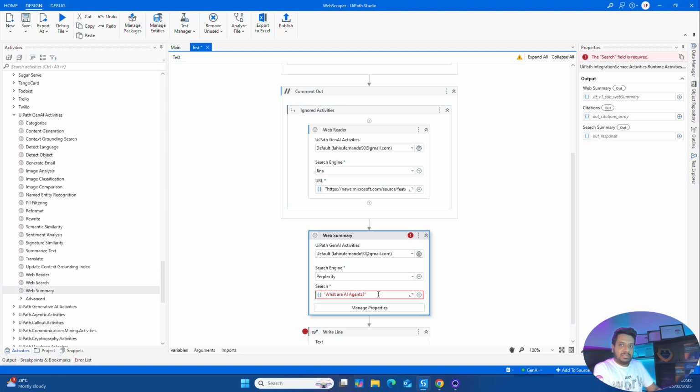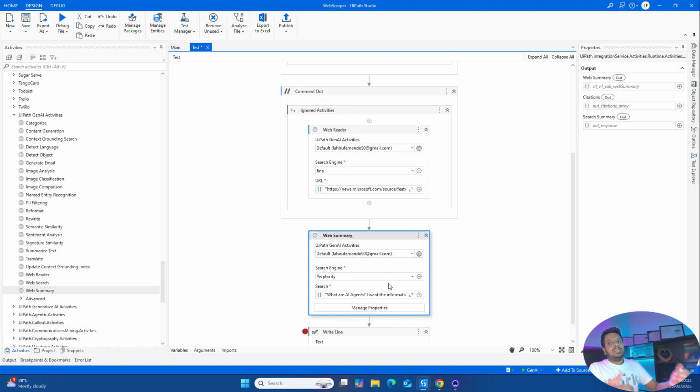So maybe we can say what are AI agents? I want the information. So I need the introduction. What are AI agents? Benefits of agents, and then a simple conclusion, for example. So I'm doing a search, and whatever the result it can extract, I want that information in a structured form. So let's see what this guy can do for us.